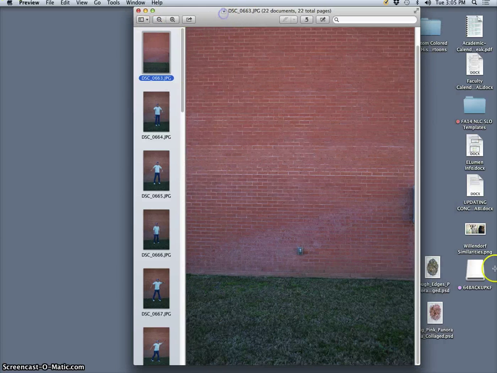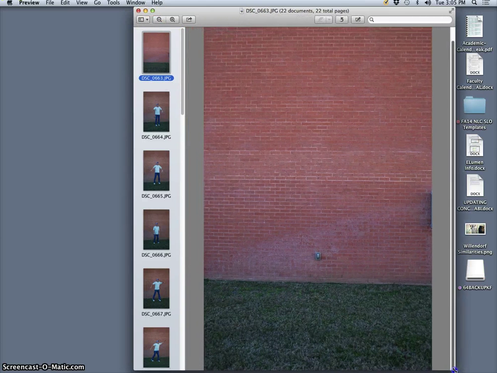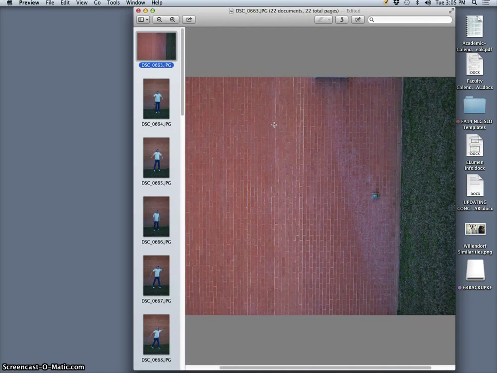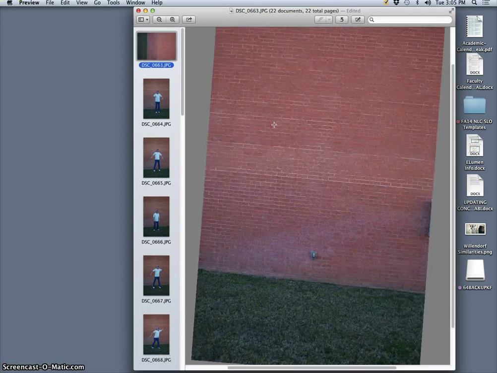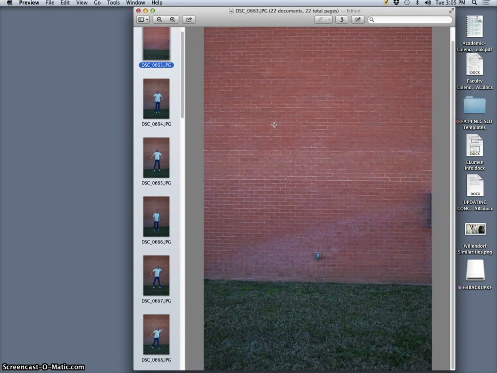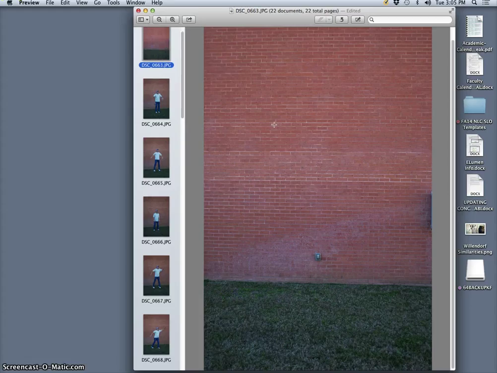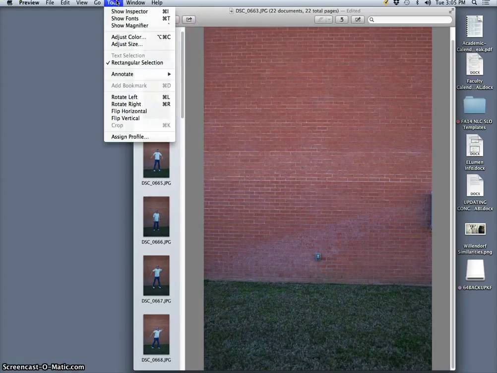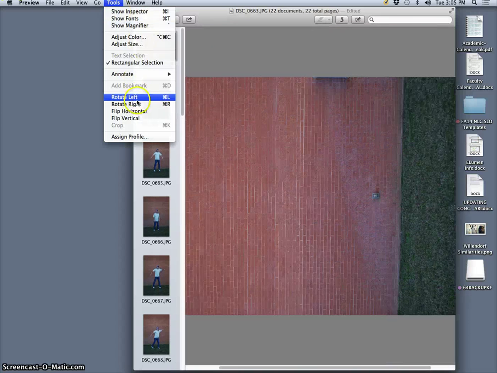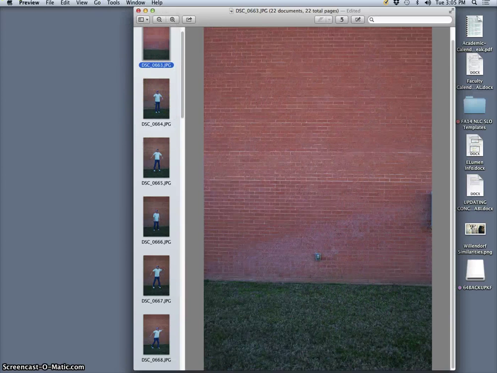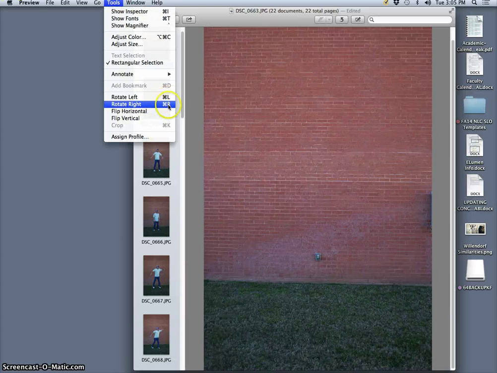For instance, if your camera doesn't automatically rotate your images with the movement of your camera, which is called a Mercury switch, then you can hold down Command L to rotate them to the left, or you can hit Command R to rotate them to the right, or you could use this little rotate button. Let's see, where is that? Tools, rotate. And what I like about Macs is they'll teach you all the shortcuts, right? So you can see the shortcuts there, Command L, Command R.